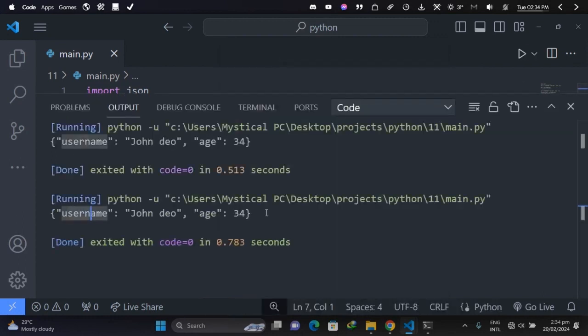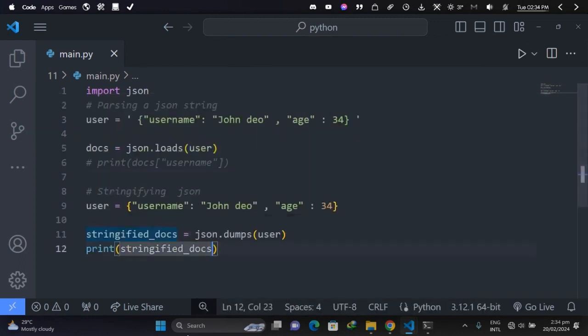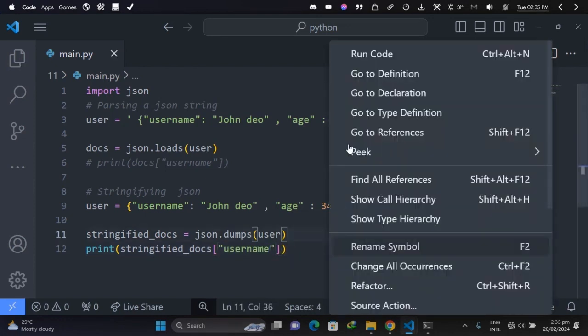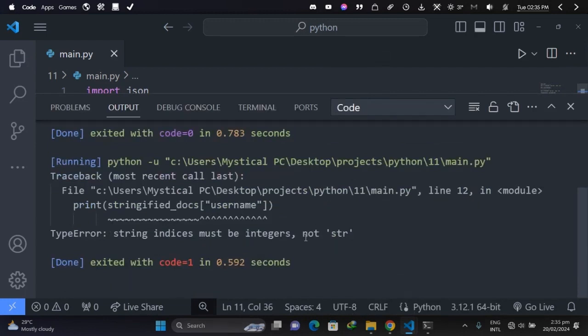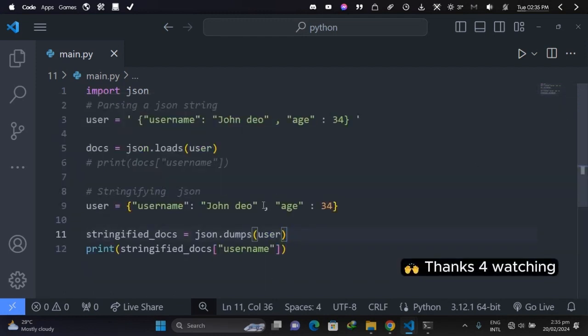So we have successfully converted it into a JSON string, but you might think it's a Python dictionary, right? Let's try to access the username like so, and then run. Then we'll have a problem because it's no longer a Python dictionary, it's now a JSON string. So this is how to parse and then stringify a JSON object.